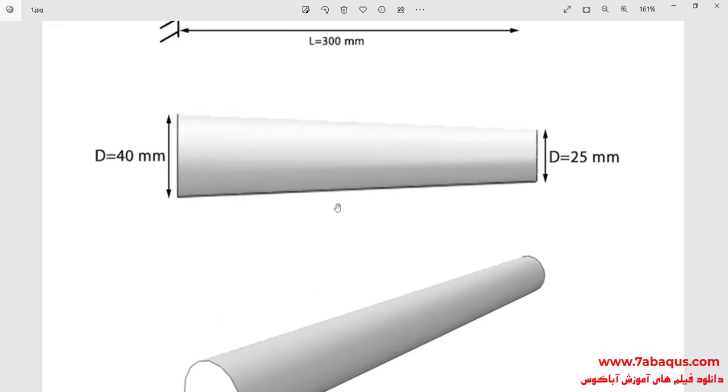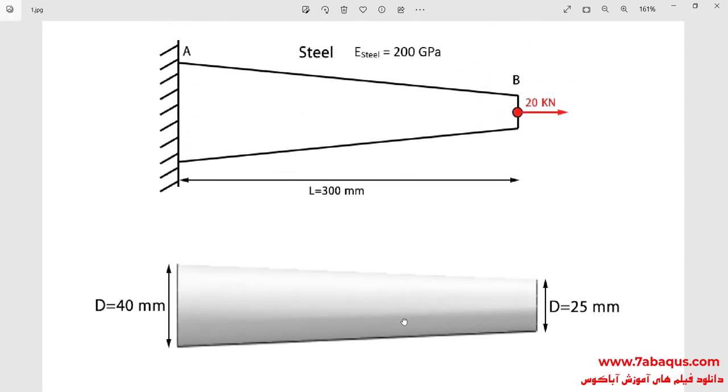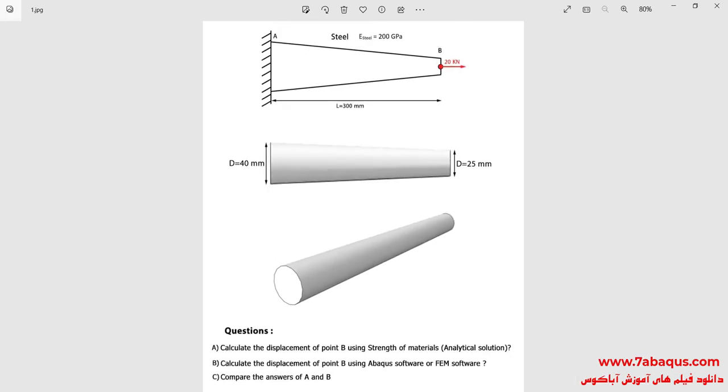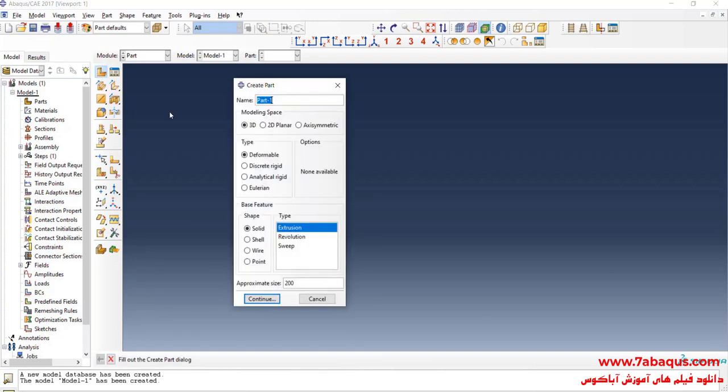As you observe in this picture, the size of the big diameter is 40 millimeters and the small diameter is 25 millimeters in size. I will enter the Abaqus software for simulation. I will click on Create Part. I intend to create the geometric shape of the bar.